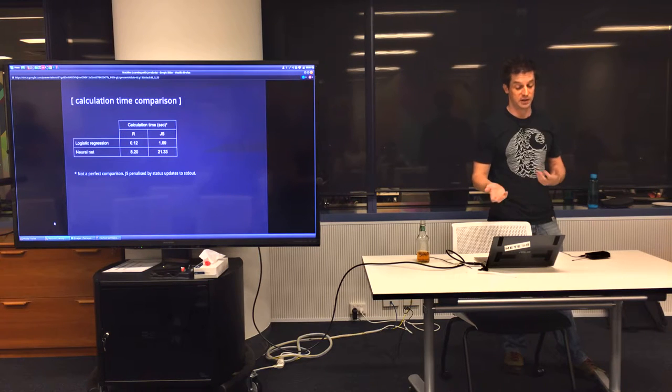And the neural net time comparison was actually a pretty good comparison. It's nothing for either.